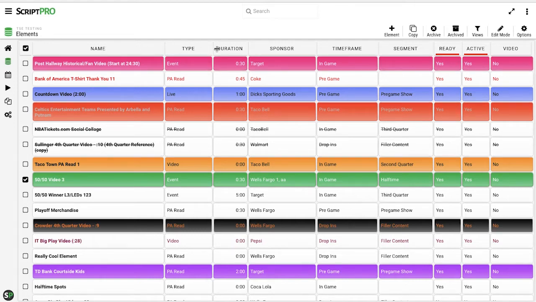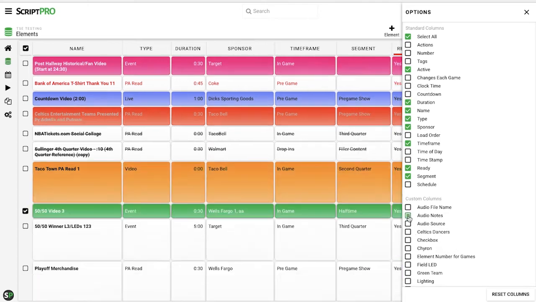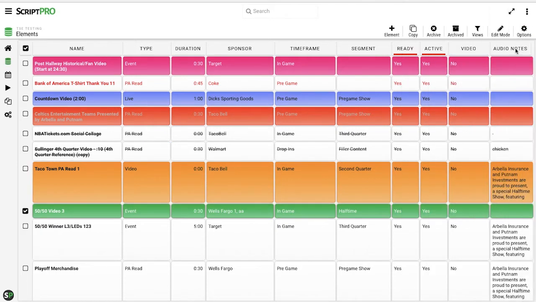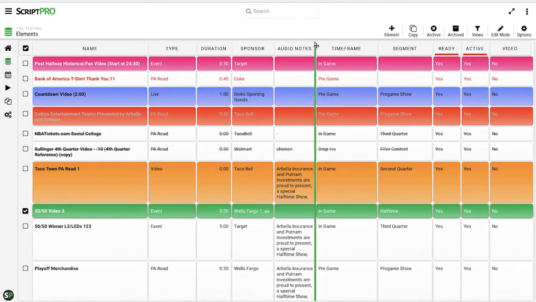Across the top are the element fields. Here they're displayed as columns. This is the default area and the default look. To change what element fields or columns you see, click on the Options menu and check mark on and off what you'd like to see. If I need to see the audio notes, I check mark that on. You'll see the screen changed, and the audio notes now are on the right-hand side. I can drag and drop any of these columns to reorganize them, and I can also resize them.